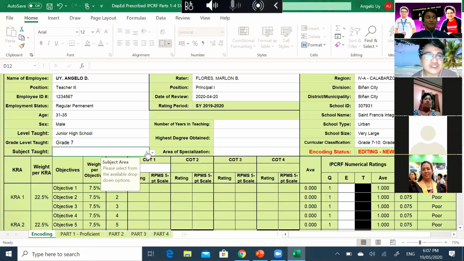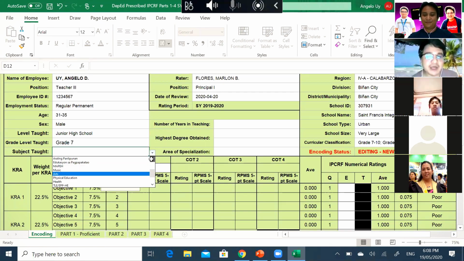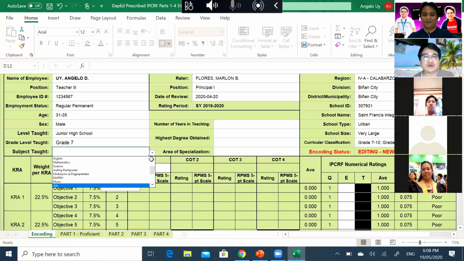And then for subject taught, nakalagay po ay "please select from the available drop-down options." Ayan, nandyan po all subjects: MTB-MLE, Filipino, English, Math, Science, AP, etc. So ito po ay mga subjects or mga discipline. So meron tayong mga natatanggap na tanong previously na ano daw po yung pipiliin nilang subject taught.